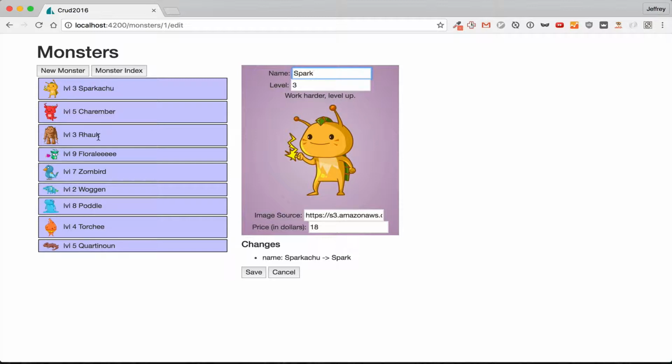It would be great if, when we were about to leave this route and we had unsaved changes, it would confirm to make sure that's what we meant to do. Luckily, we can make this with Ember. We're going to be using ember-changeset for part of this, but it can be done with just Ember Data as well.